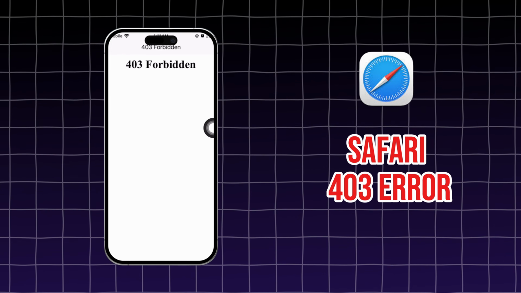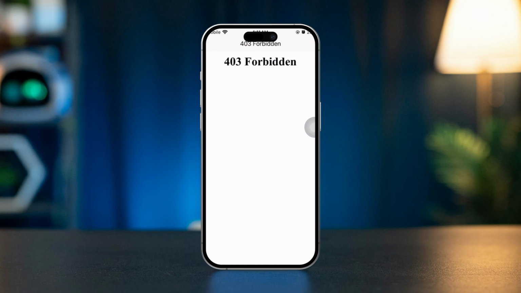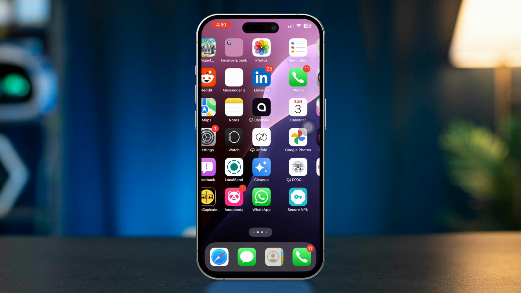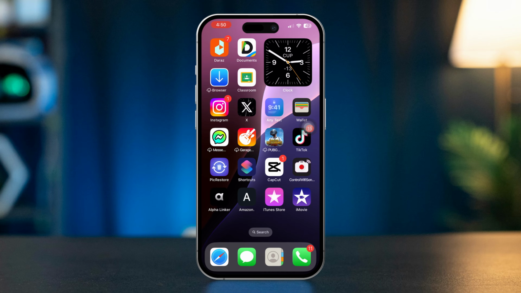If you're encountering the 403 forbidden error in Safari on your iPhone, it can be frustrating. This error typically means that you do not have permission to access the requested resource or that there are issues with your network or website settings. Here are the steps to troubleshoot and fix the 403 forbidden error on your iPhone.